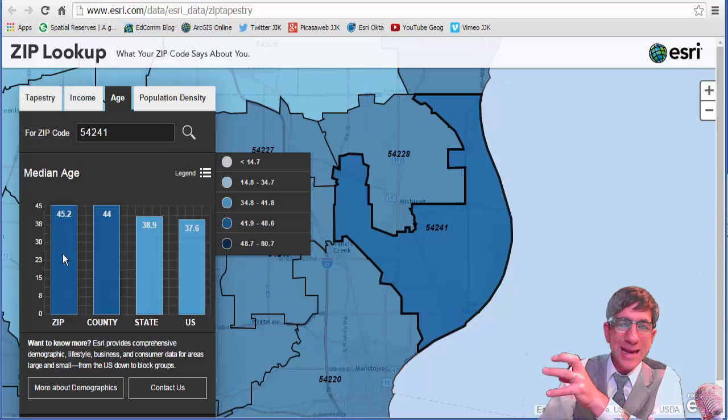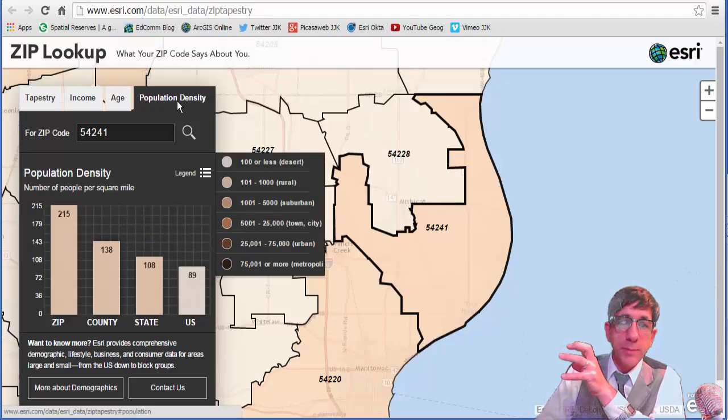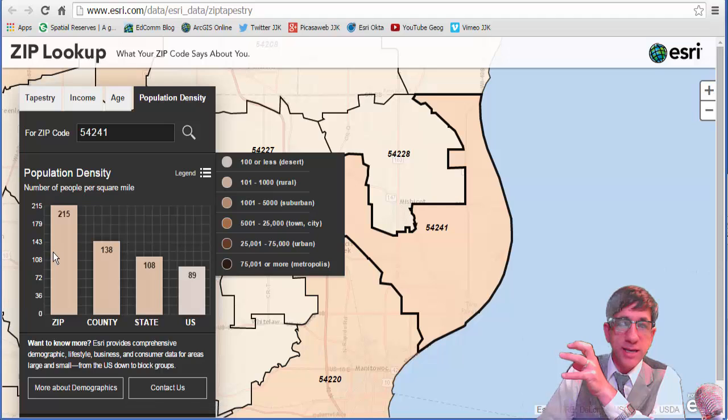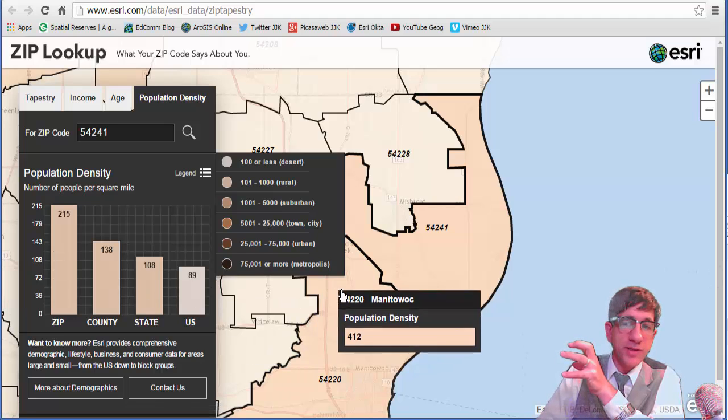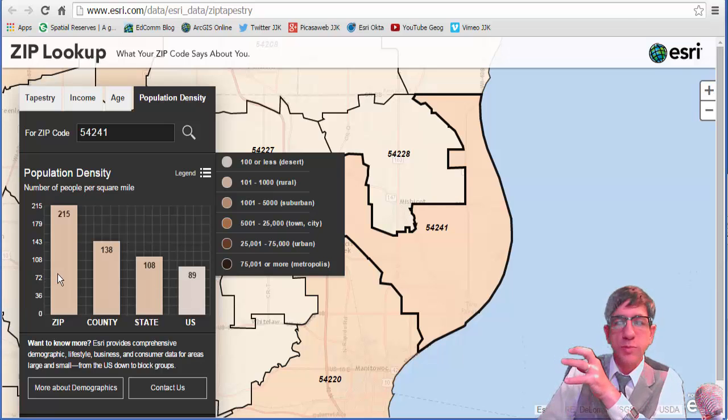You can also get age. So for example here, 45 is the median age, 44 is the median for the county. So you can see it's quite a bit older than other zip codes around the country. Then population density as well. You can see here that the number of people per square mile, this being an urban sort of zip code, is higher than the U.S., which makes sense.